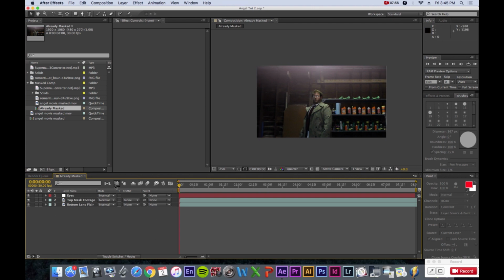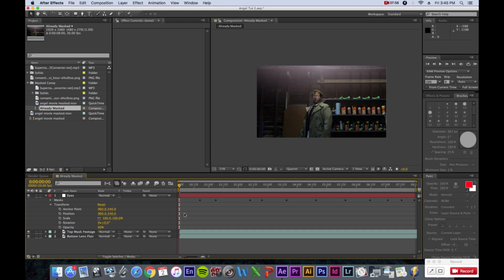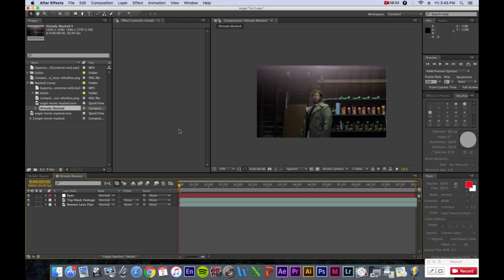So as you can see, you can't really tell a difference. My keyframes are a little better. So if you render that out, you can kind of see I'm still not the world's best keyframer. But this top mask footage, you should already have your mask on there.